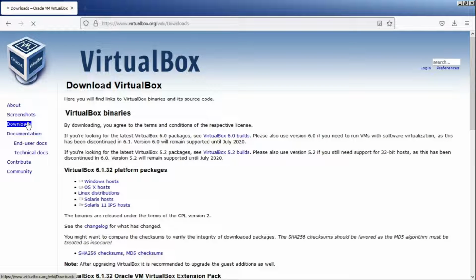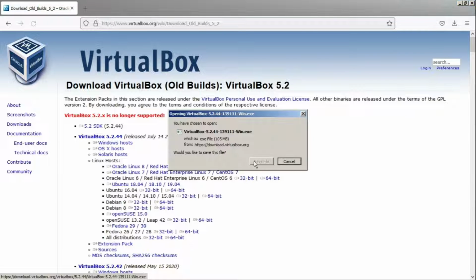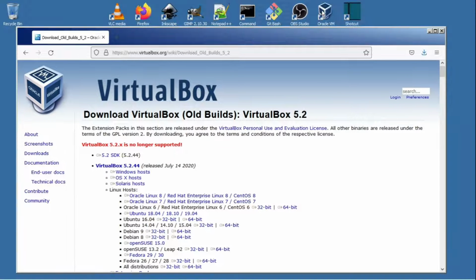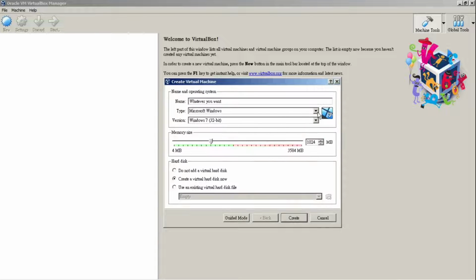Next, install VirtualBox as usual. If your computer doesn't support VT-x, or your CPU is 32-bit, you can choose VirtualBox 5.2. After that, open VirtualBox and create a new VM. Go to Expert Mode. Name the VM whatever you want.